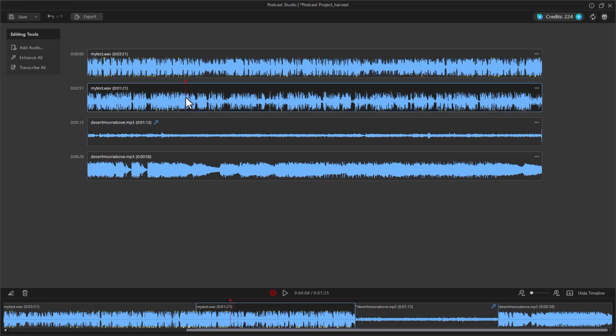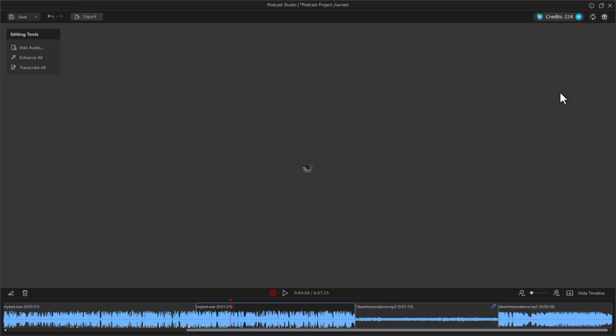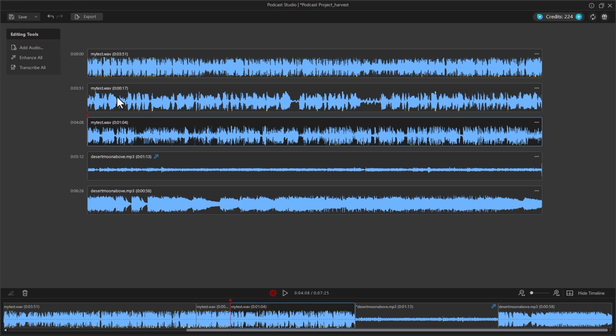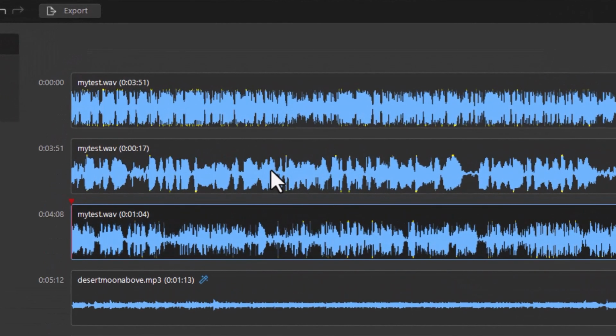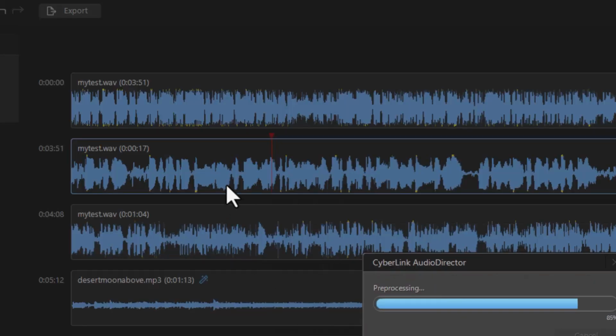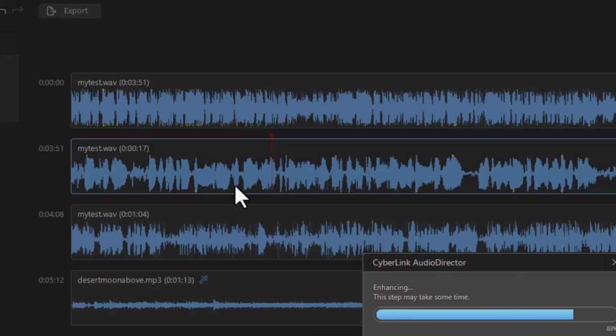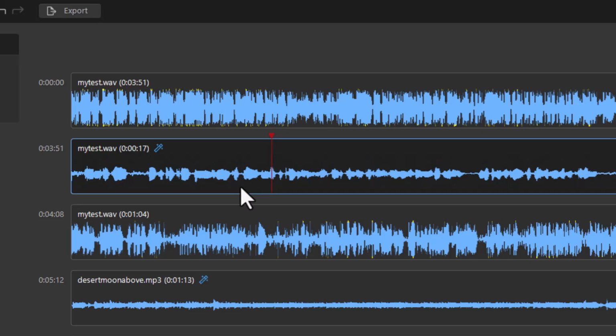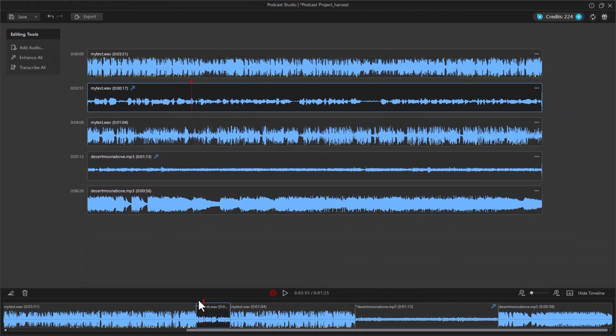Let me take the My Test and split that again. I'm going to right click and we'll split it. And so now we have one that's 17 seconds long. If I right click on that and click on Enhance, this will change the audio file. And that's what Enhance is basically designed to do because we're working in what's considered a podcast environment. But notice it also changed it here as well. And can I do some other basic editing using the Podcast Studio? As of right now, I haven't seen a way to do that.